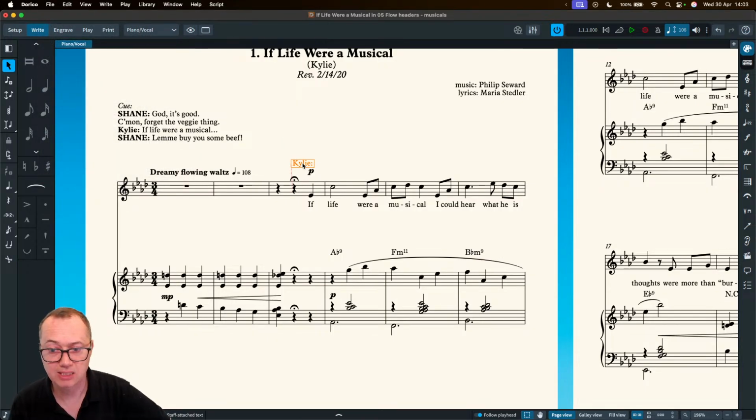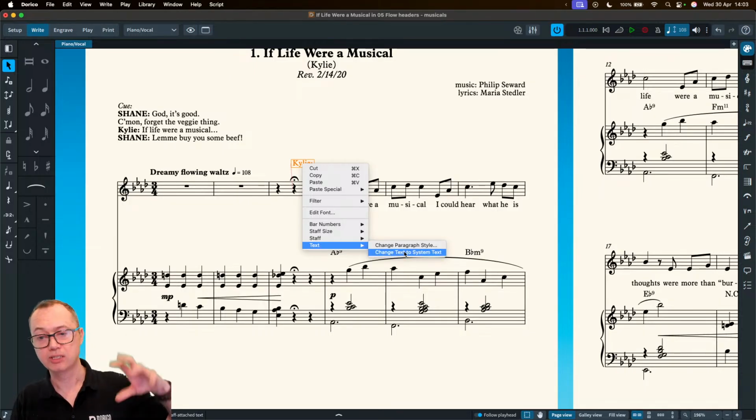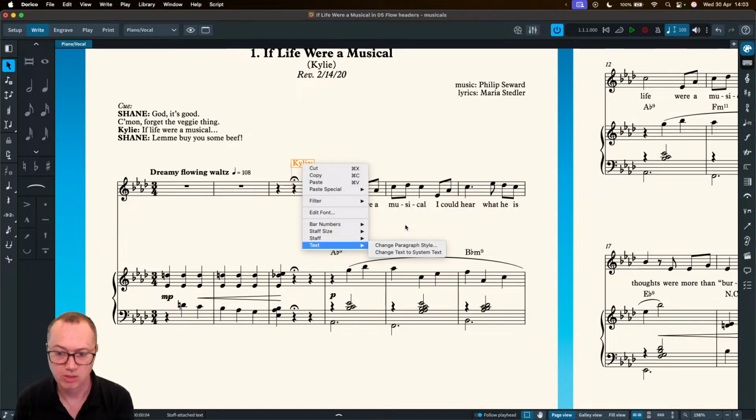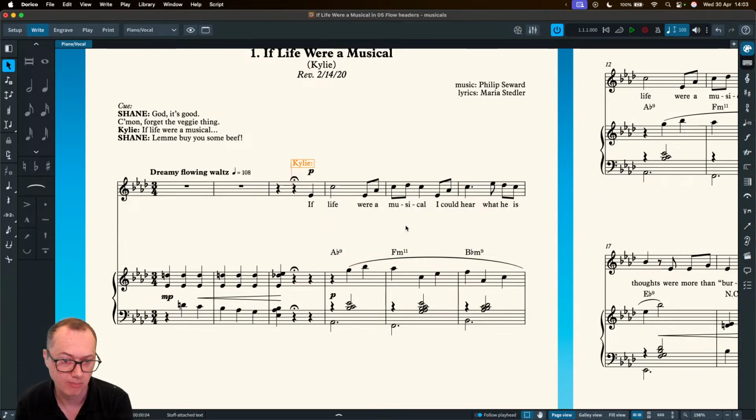If you've got text styles here and you right-click on them, you can not only change the paragraph styles, you can also change system text to staff text and vice versa. So if you've added something as system text, then realize that it should have been staff text or vice versa, you can just change those over very easily.